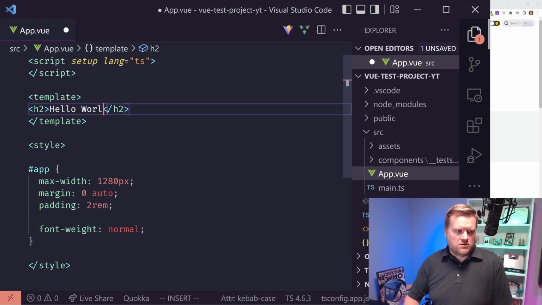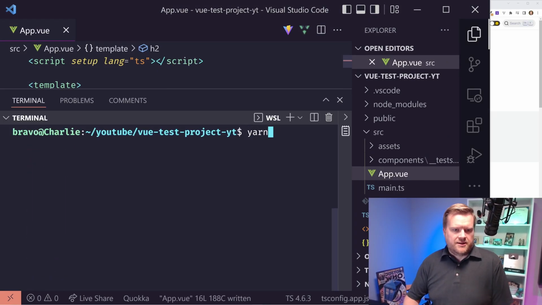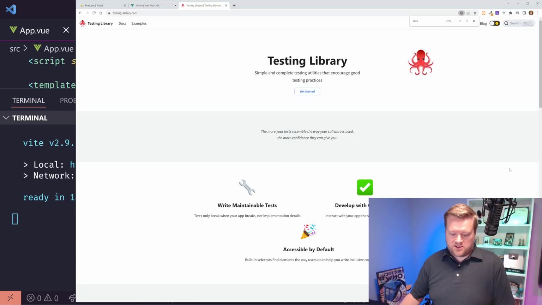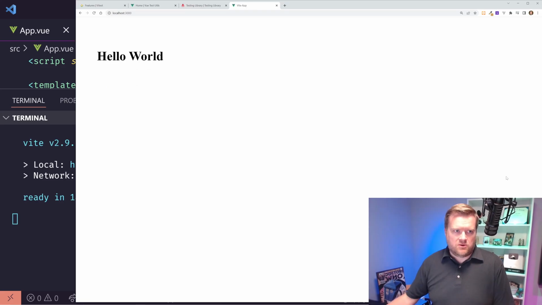And we'll do a hello world. And then we'll run npm run dev. And if we did this right, we should see an empty hello world. Cool. So here's our hello world, nothing there.